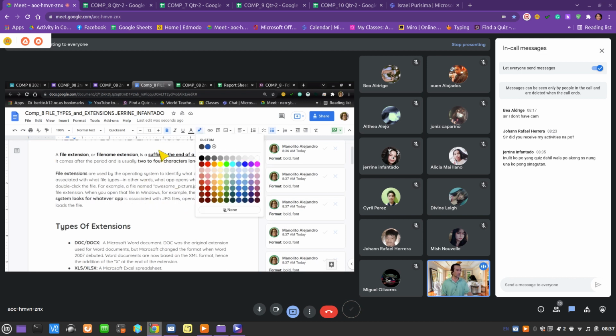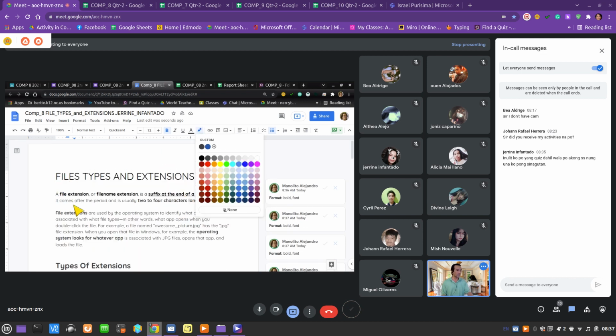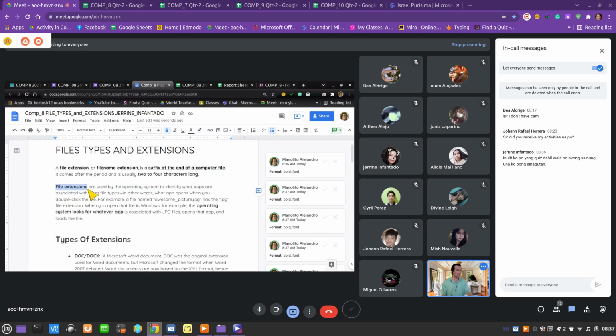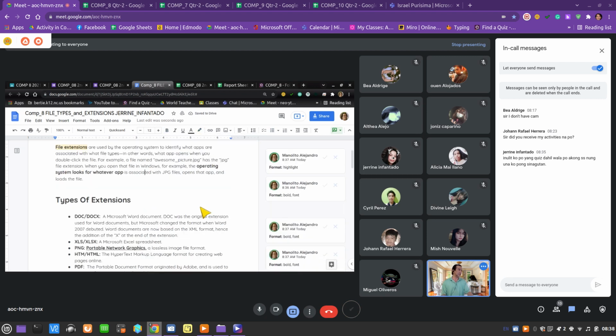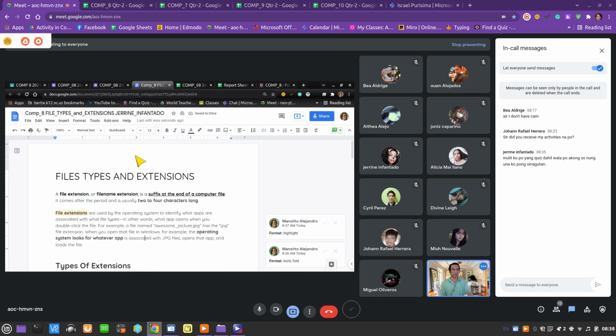You can also try to highlight some part of it, like those. Anyway, you have this one. You can make highlights different using different colors like that. Okay, this is just my suggestion.